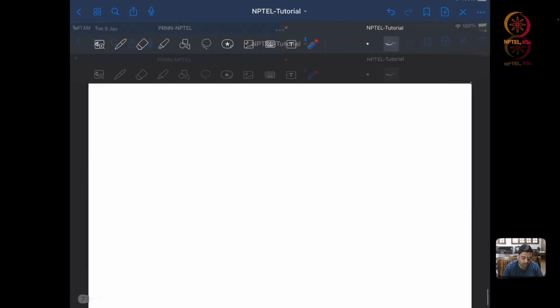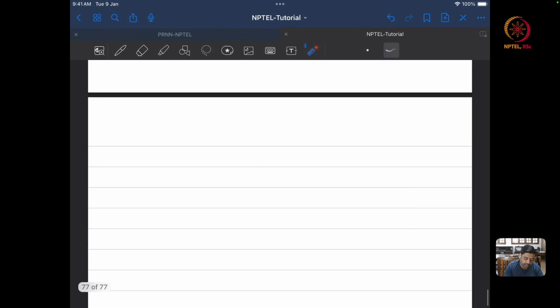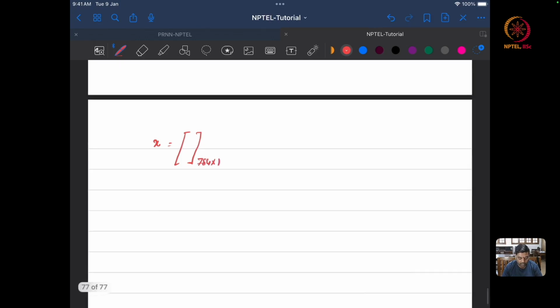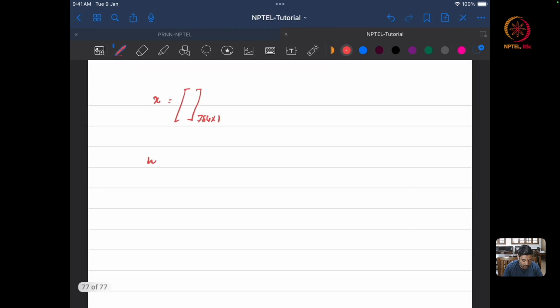Now, how will the forward propagation happen in this case? You have an X, which is 784 cross 1. We will have W1 transpose X, and to that you pass through a non-linearity.